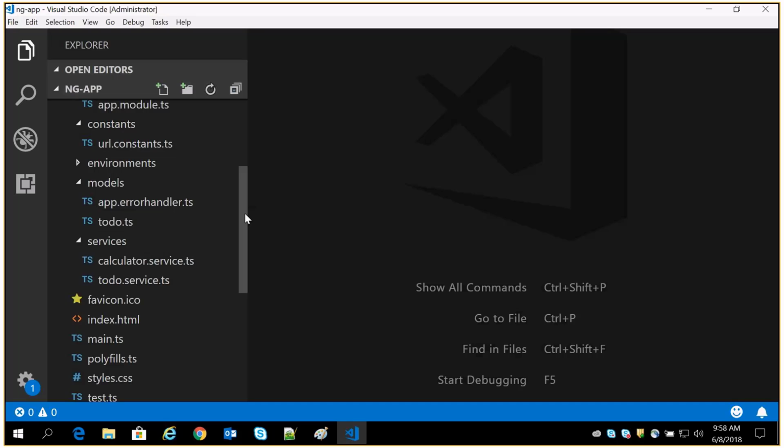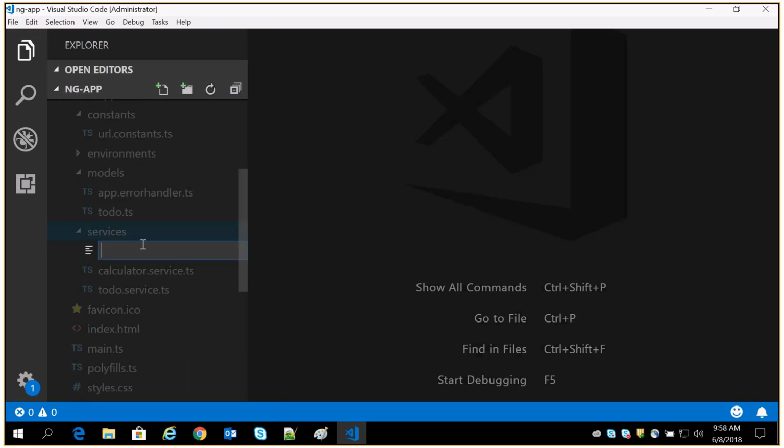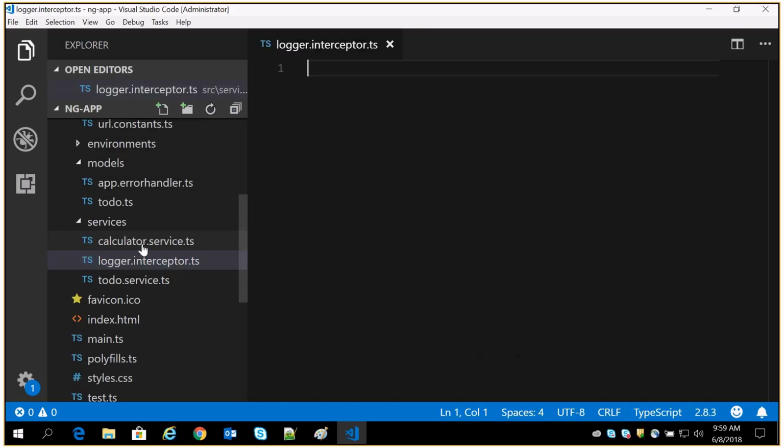So I'm just placing the code inside the service folder, creating a new file. Let me call this file logger.interceptor.ts. Let me try to create two interceptors to make you understand this in a better manner. So this is going to be a class once again. So export the class. The class name is LoggerInterceptor.